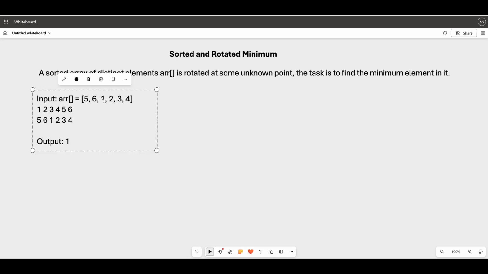Because see, the right half is already sorted, right? But my minimum element, as we discussed, would be in the non-sorted part, where the sorting order is actually violated. That means it is non-sorted, right? So that's why I will always keep moving towards the unsorted half of the input array. And I will again do the same thing.